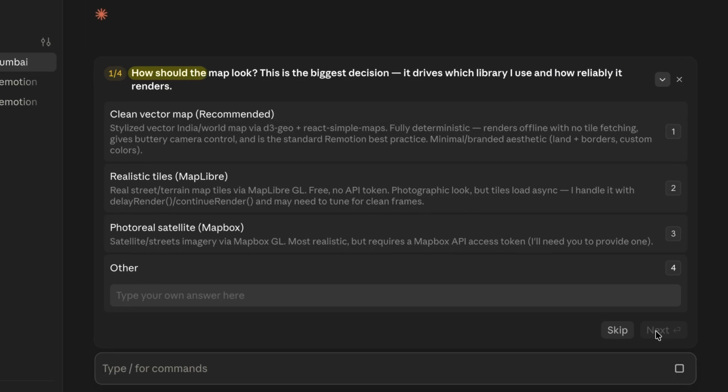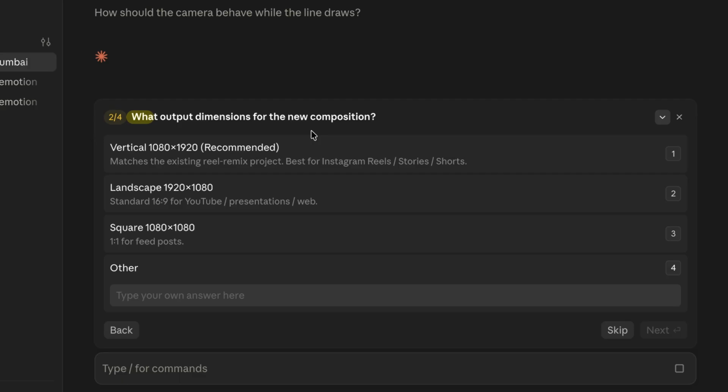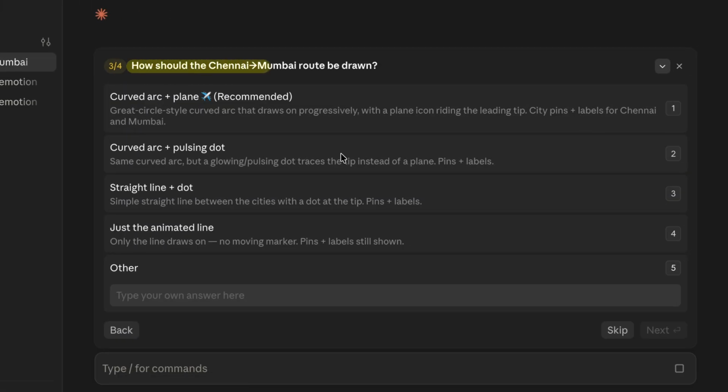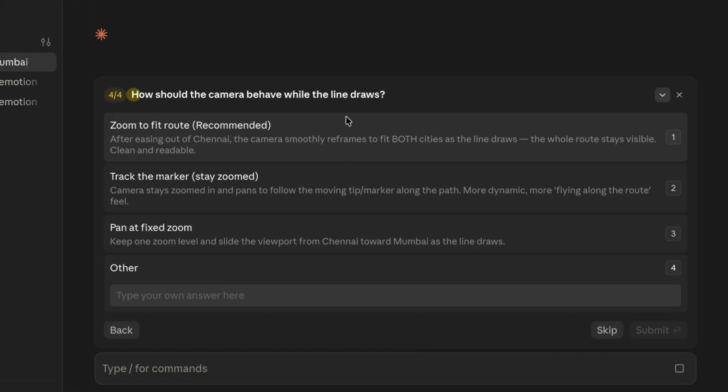Now here is what most people expect to happen next. They think the AI is going to say, sorry, I need more information, or give them some broken half-finished code, or ask them to install 47 different things first. That is not what happened. Claude Code came back with 4 questions before writing a single line of code. Question 1, how should the map look? Question 2, what output dimensions for the new composition? Question 3, how should the Chennai to Mumbai route be drawn? Question 4, how should the camera behave while the line draws? Read those questions again. That is not a confused AI. That is a smart teammate clarifying before building.